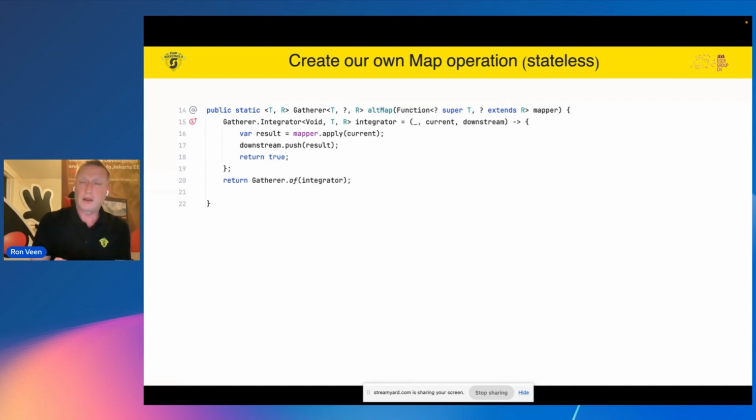This function actually gets a function itself that it will apply to each element in the stream. So I'm defining on line 15 the integrator. There's no state, so I'm specifying the underscore here. Current refers to the current stream element we're processing, and downstream is something where I can actually push the elements in, and then they would be passed on to the next method in the stream.